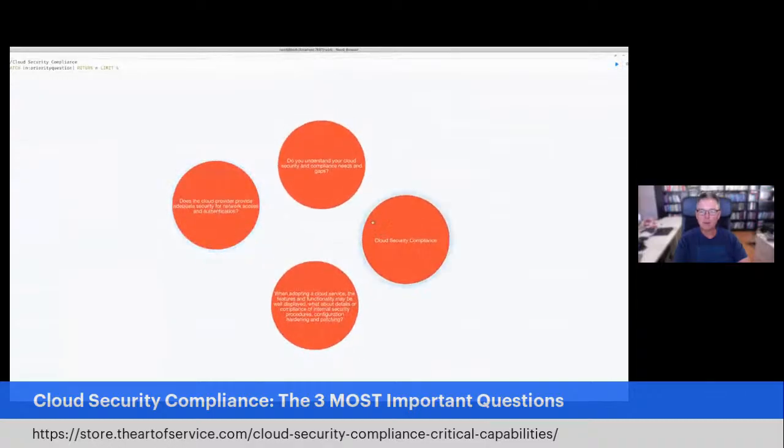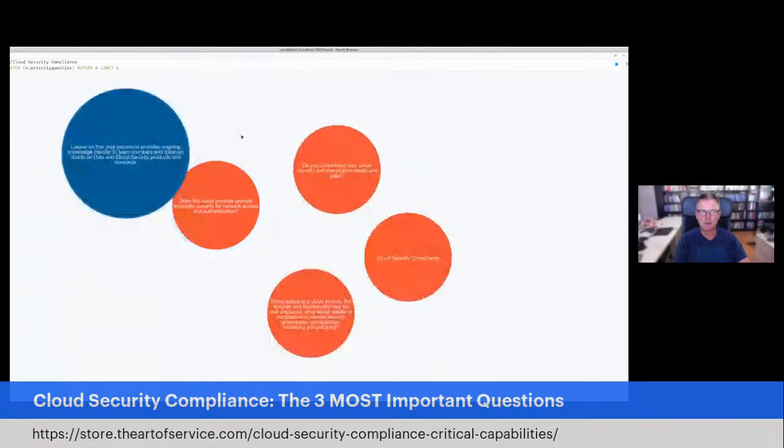Does the cloud provide adequate security for network access and authentication? Well, that's a rabbit hole that we can dive into when we do cloud security compliance. Let's see what it comes up with.